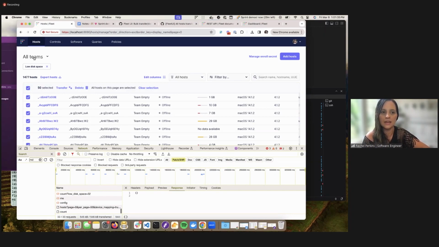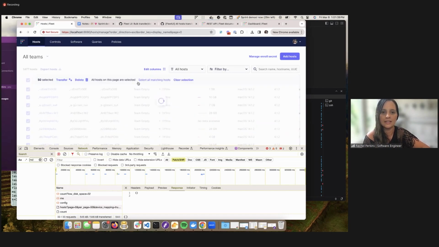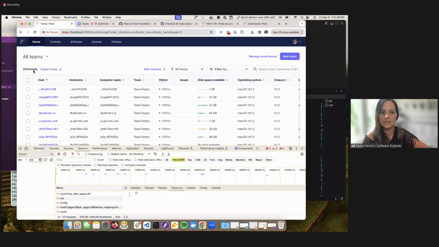So if you wanted to delete all your hosts, you can remove this filter and then you'll see that select all matching hosts shows back up again when you click on this button. So these four filters work properly with selecting all matching hosts. The other 16 filters remove this UI, which calls the original API.